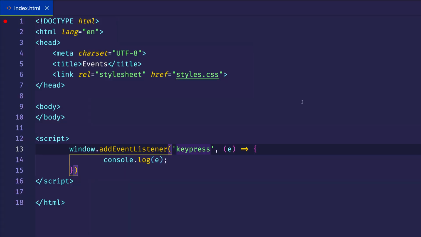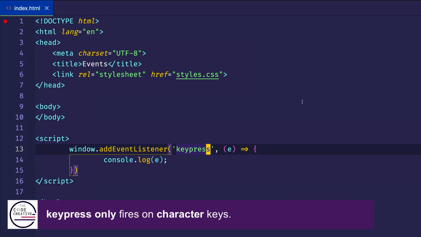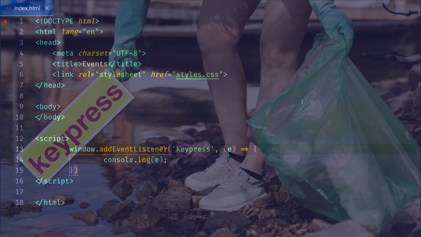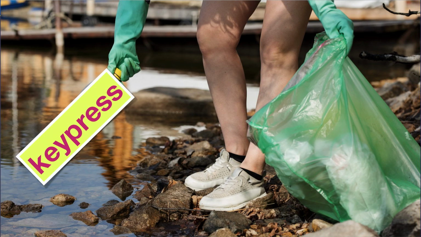So what I just showed you is the big difference between keypress and keydown. Both of these events fire when the key is first pressed, but keypress is only going to fire on character keys, so letters, numbers, and punctuation, whereas keydown is going to fire no matter which key you press. So there really isn't a need to use keypress, we can just use keydown.